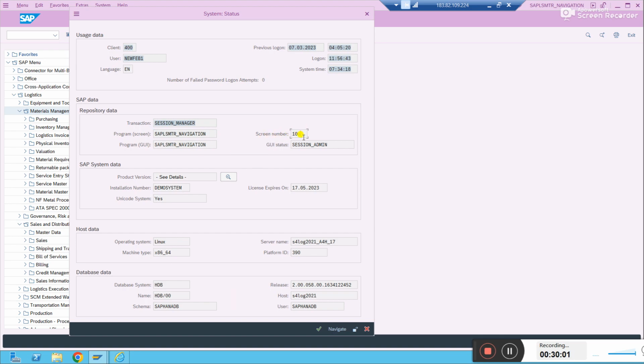Every screen has one screen number and an admin. We have admin access now, right? Because this is a test system. Session admin, it is telling. It's also technical, purely ABAP related, but we are trying to understand.